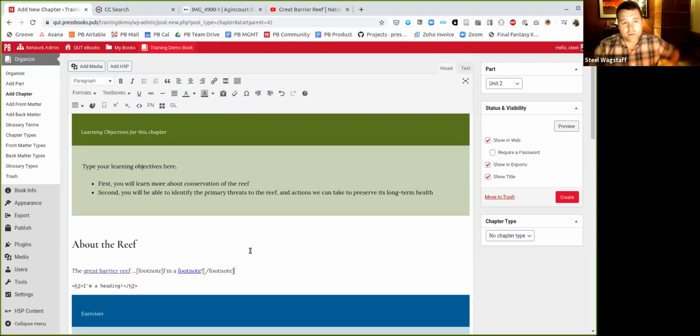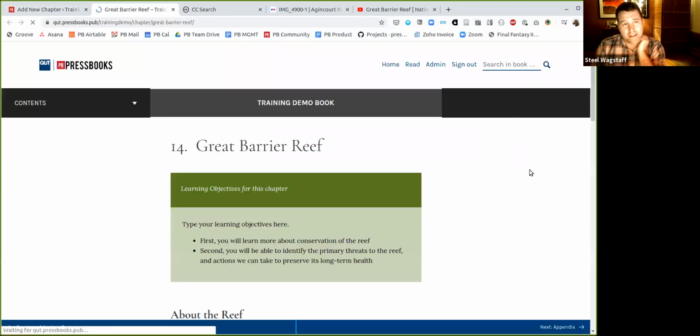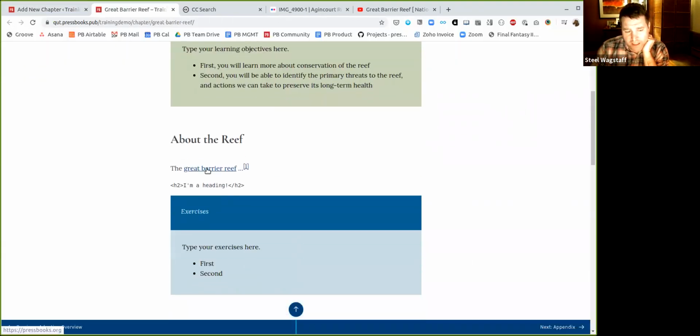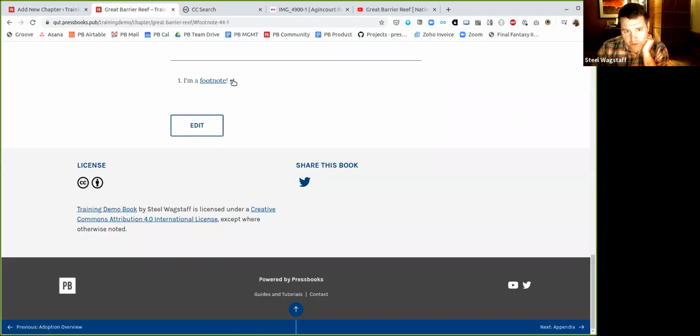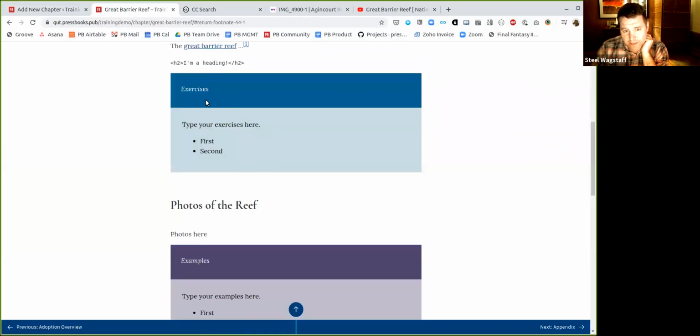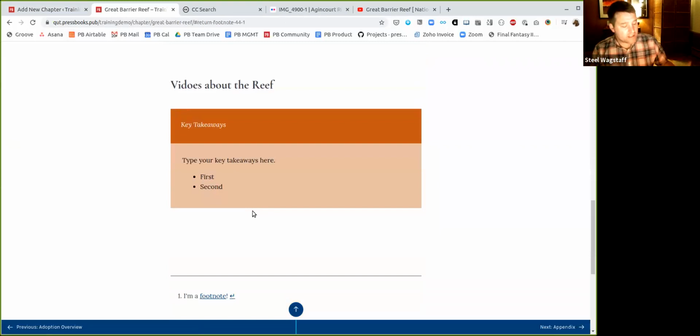The next thing I'm going to do is to say, well, this is nice. I've got some text. Let's go ahead and preview it, see how it looks so far. My web book, I've got my title, I've got my learning objectives, I've got my link, I've got my footnote. That's looking fine. I've got my code example, my exercises. But the page is a bit visually drab.